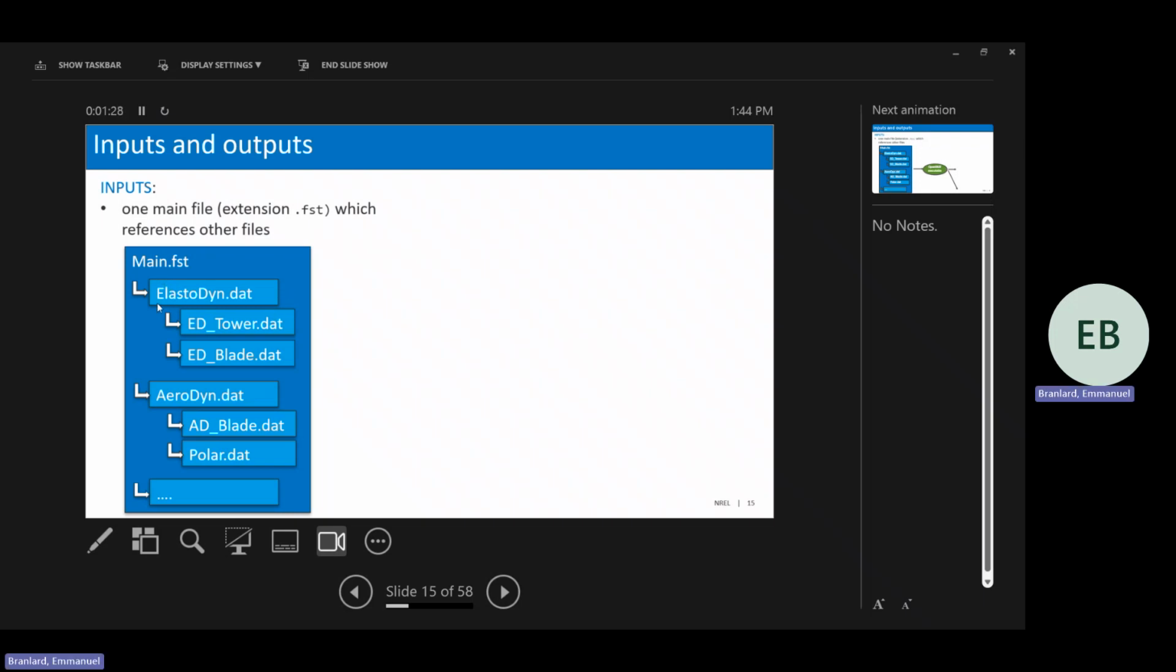One of the most important ones is ElastoDyn. We like to use the DAT extension for the modules, for the input files of the modules. And even ElastoDyn is going to refer to other files, like the tower file, the blade file. The main FST file is going to reference AeroDyn.dat, which is the input file for the module AeroDyn, which also references other files. So you can get really easily lost in the chain of files and you can easily have wrong file names.